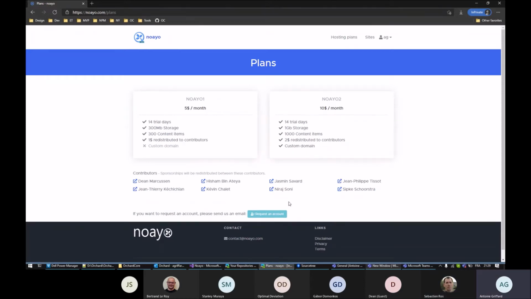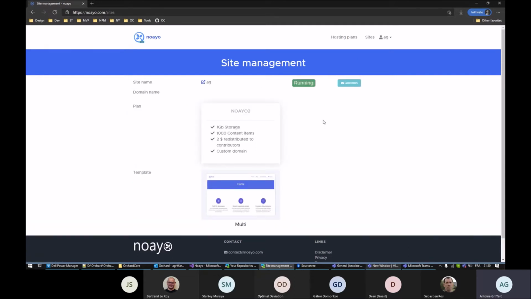So right now, if you want to request an account, you can send me an email to request a new account. So when you are logged in, there will be a step to create your website. So we have to specify your site name. If you want to be redirected to your domain name, you can specify it, and I will configure it to make the redirection to the domain name.